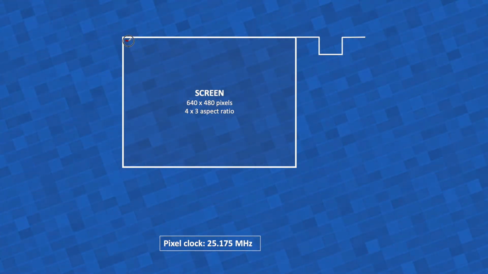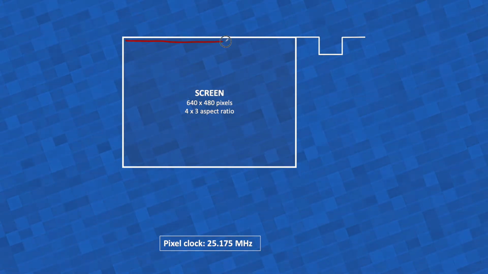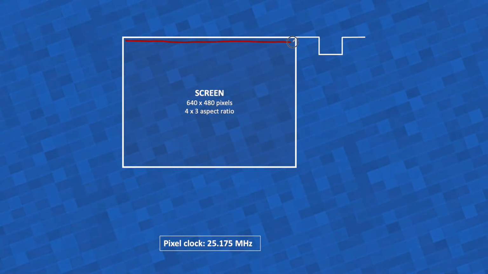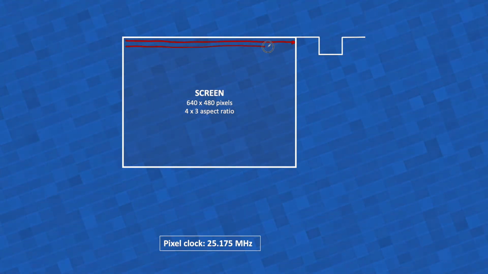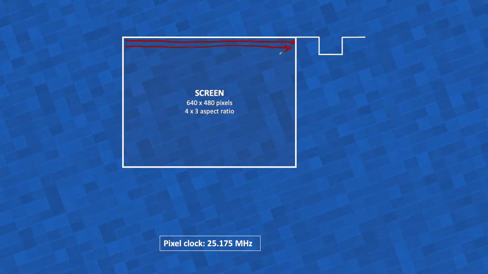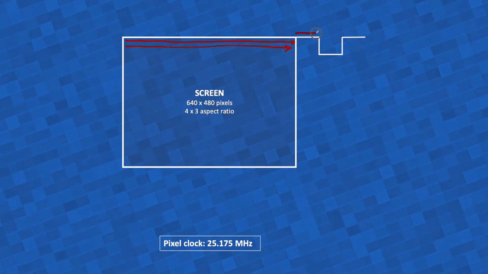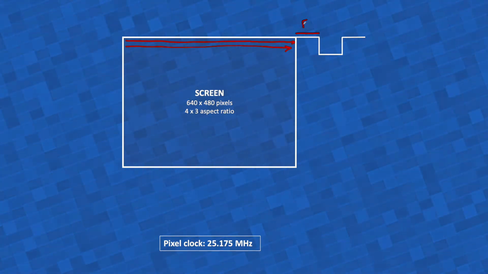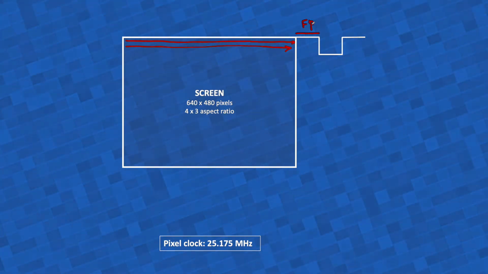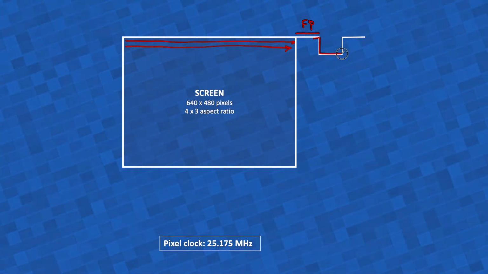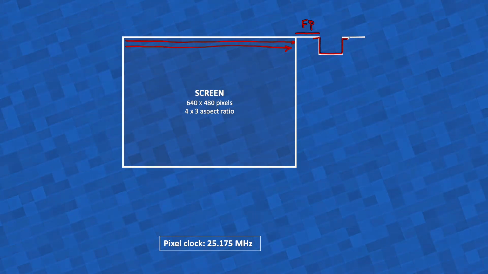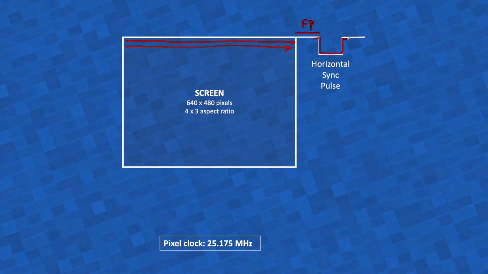As you are drawing a line, putting all the pixels one after the other and sending it to the monitor, when you reach the end of a pixel line, you can't immediately go back to the next pixel line. That's not how it works. Before you go back, you have to wait a certain period of time. This is usually called the front porch. After the front porch, you have to send a negative pulse, which is called the horizontal sync pulse.